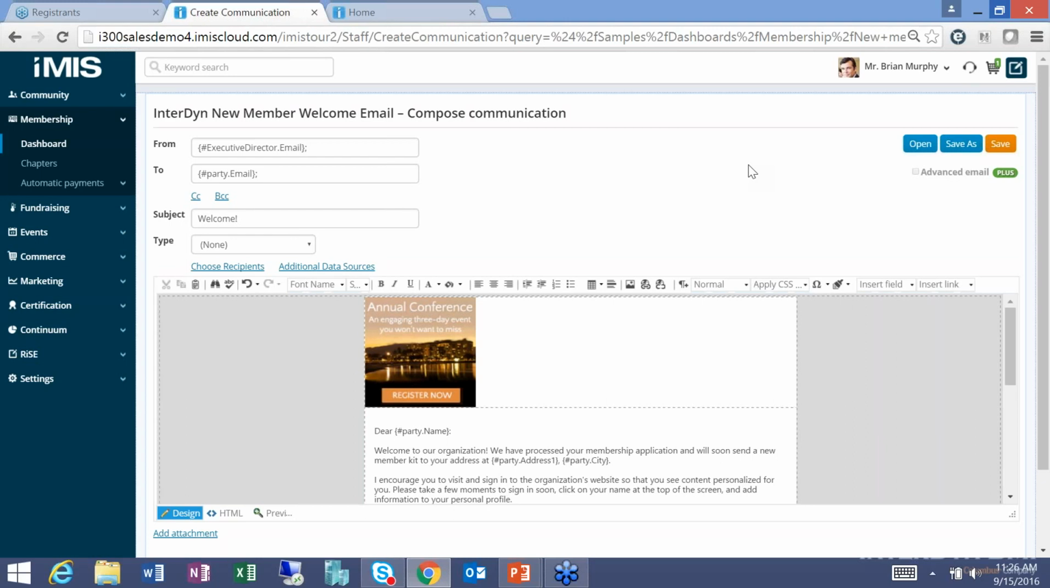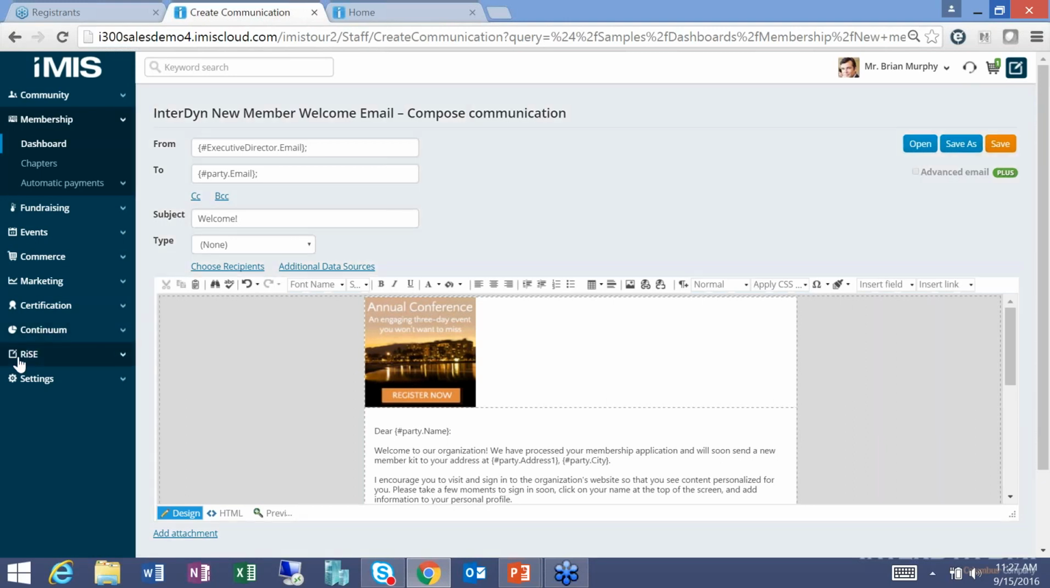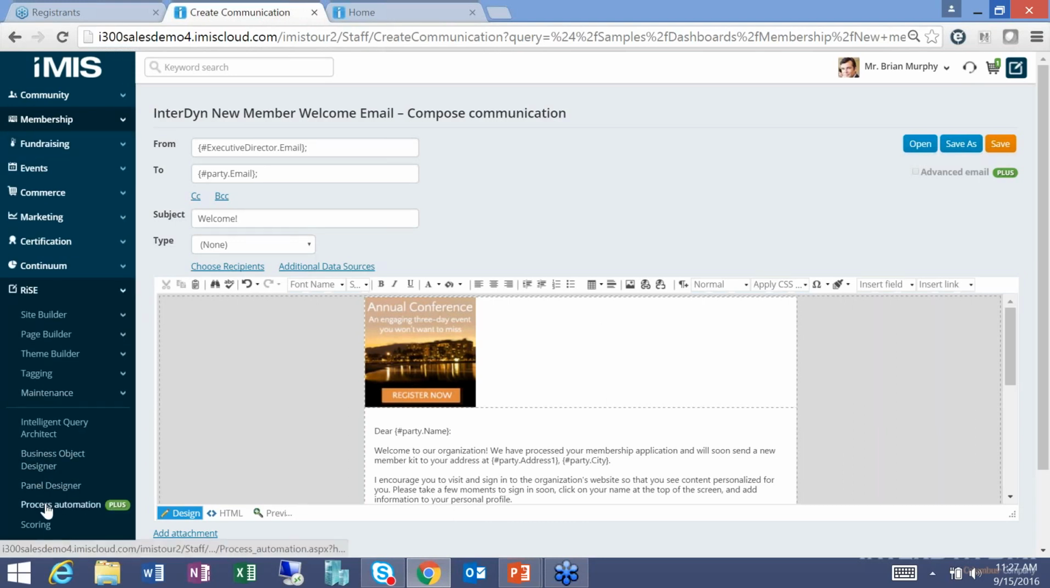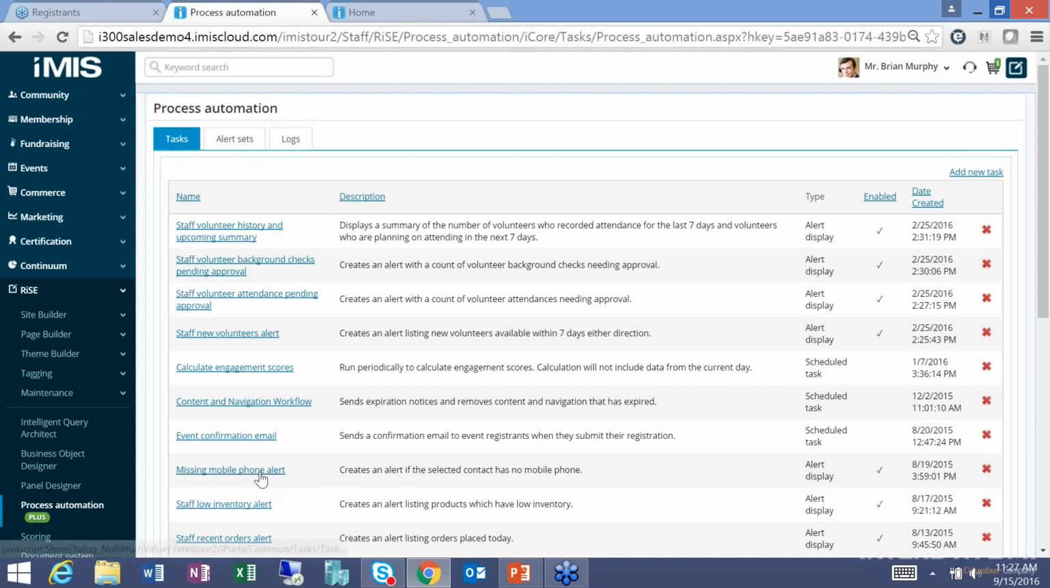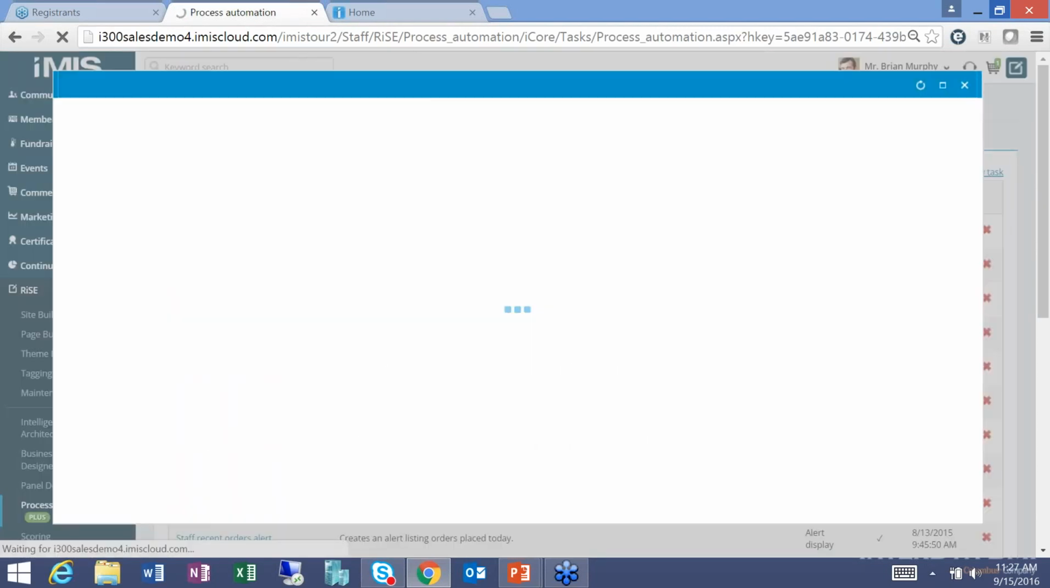So the final piece I want to show is process automation. So under RISE, we have process automation. What this does is this tool allows us to set up alerts and actual scheduled tasks. So if we look at an alert, right, let's see. So this one here will actually show us, and we have to decide where we're going to put it on the screen. I'll actually show you an alert on the screen here in a moment.